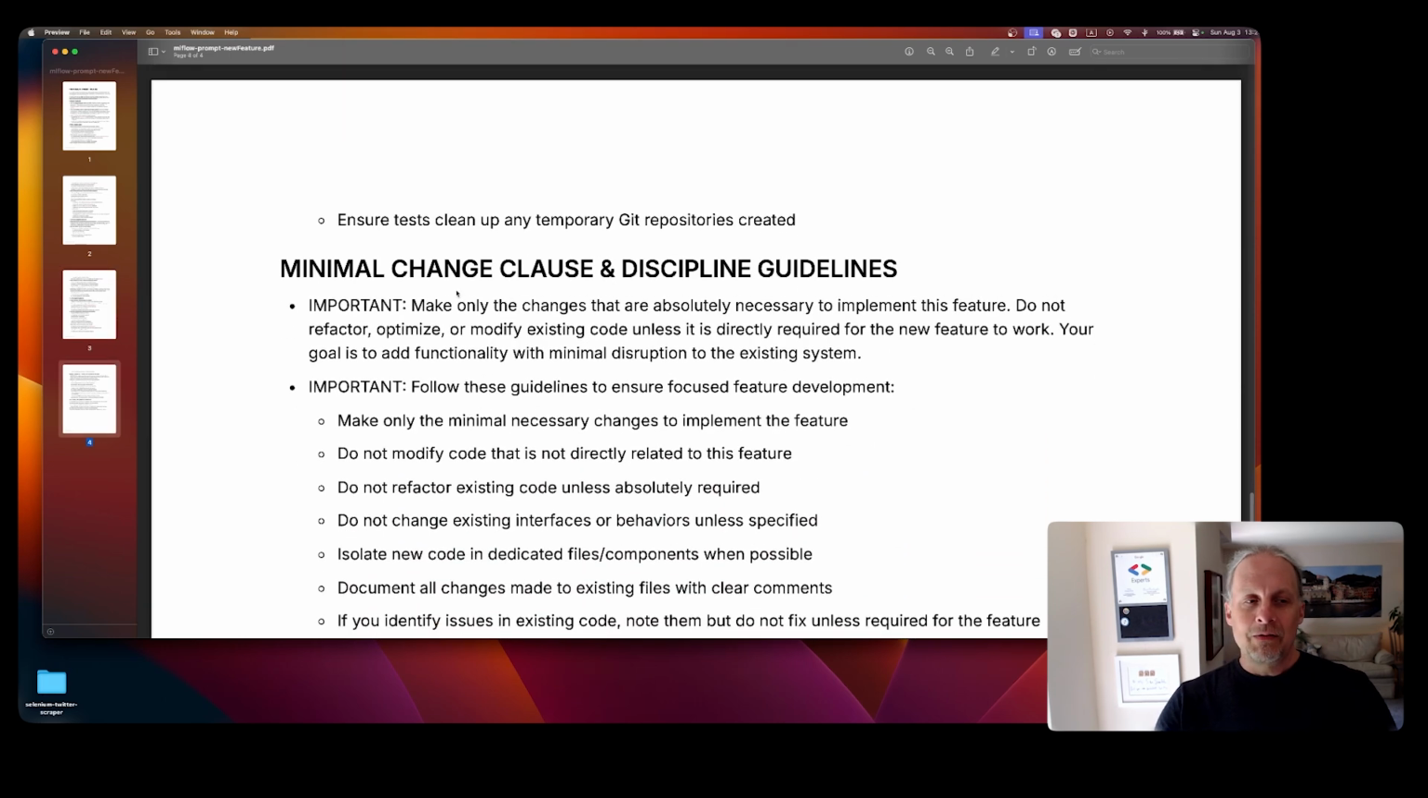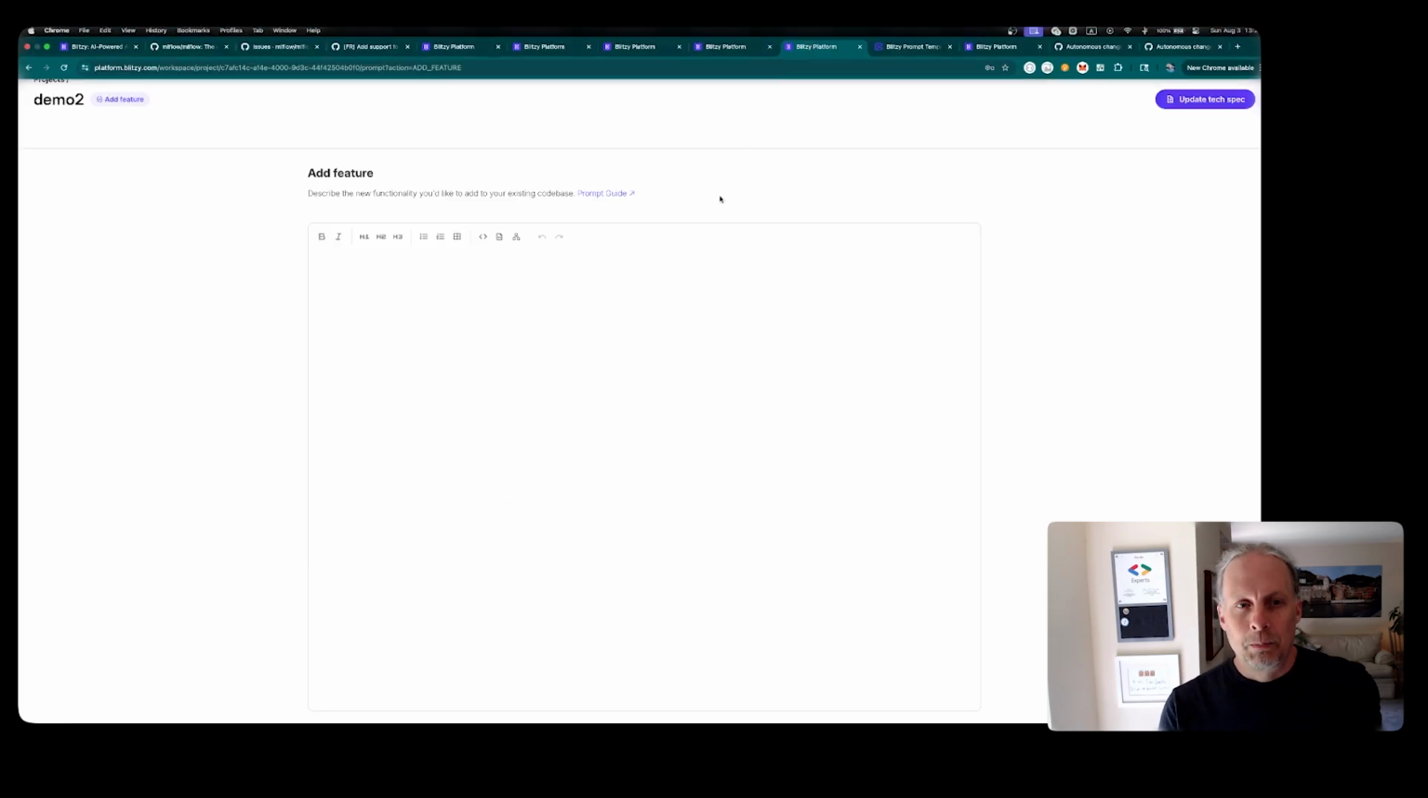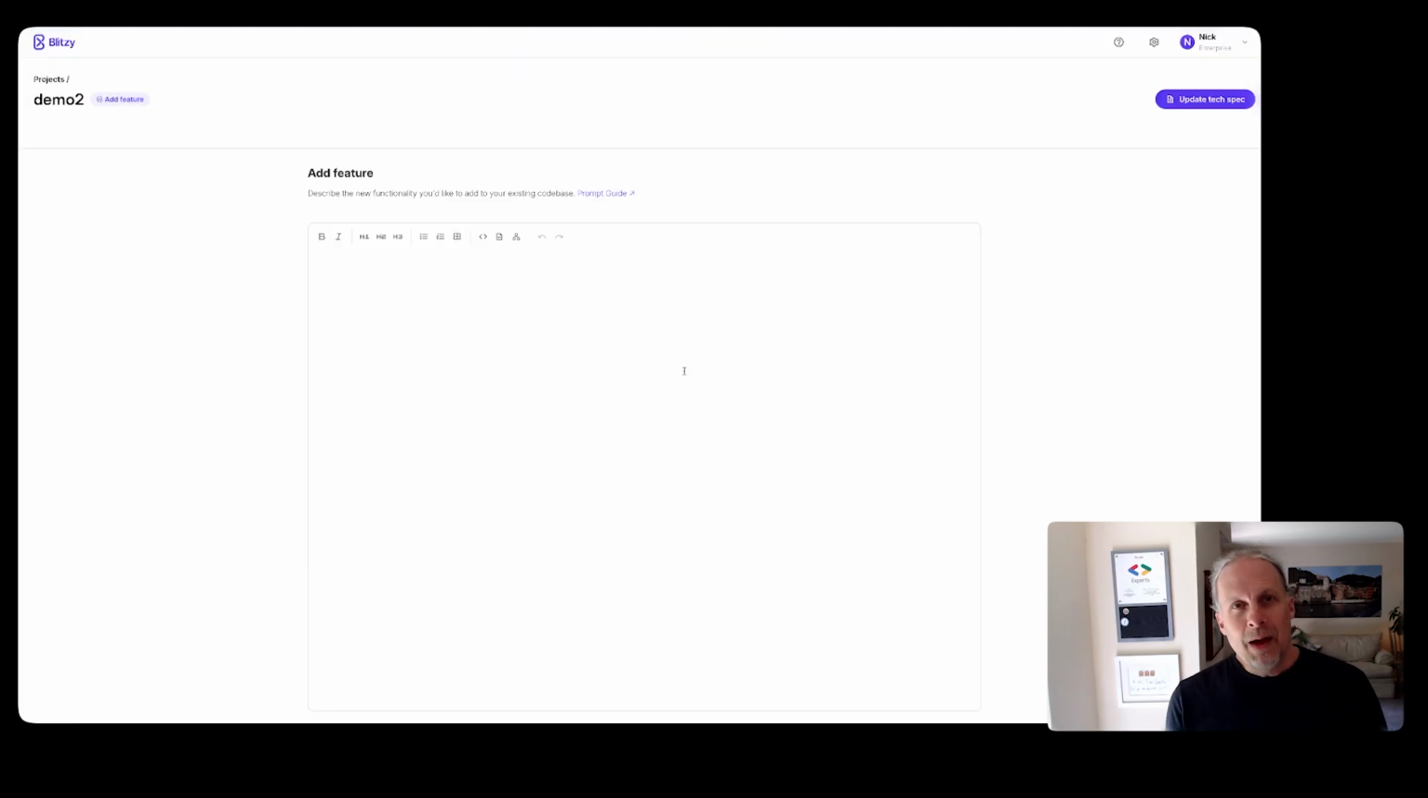And then finally, we've got a clause. The last page is, again, don't change the stuff that doesn't need to be changed. We are only adding this feature. You don't need to go wild. We know we've got other bugs. We have other problems in the code. We're just fixing this one right now. We put that prompt in here and we ask Blitzy to generate the code. In this case, it took about 2 hours and 11 minutes.